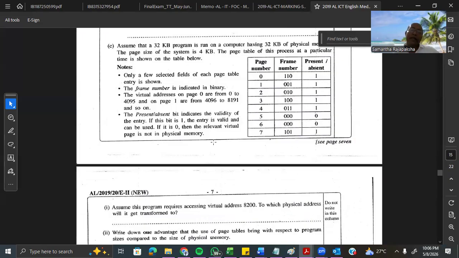Now, to get that, this is how you should do it. 8200. There are different methods you can use to do it. Now, remember in memory addressing, the virtual address has two components always, you have to keep that in mind, and the physical address has two components. What are the two components here and there?